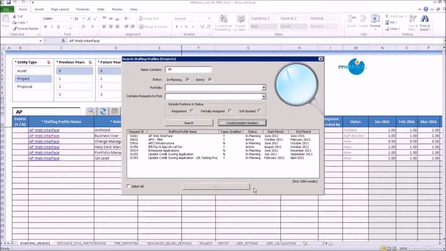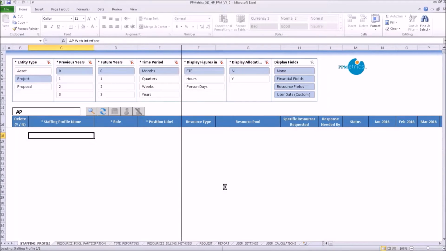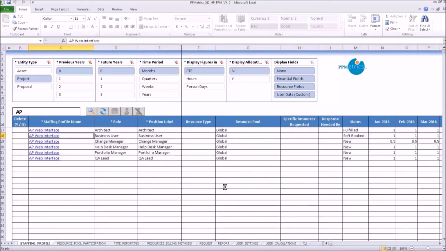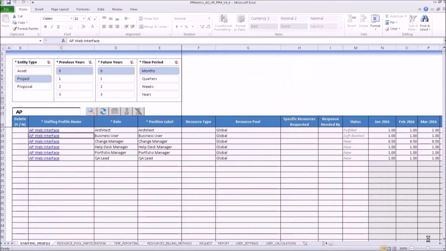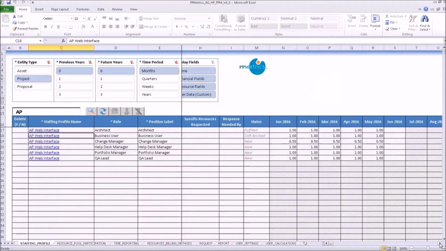Okay. So we'll reload the staffing profile again. And now you can see the fields or cells for June 2016 are now open. Note that all the PPM business rules surrounding staffing profile header information apply to the XLI, and it cannot be used to break any of the core product logic.